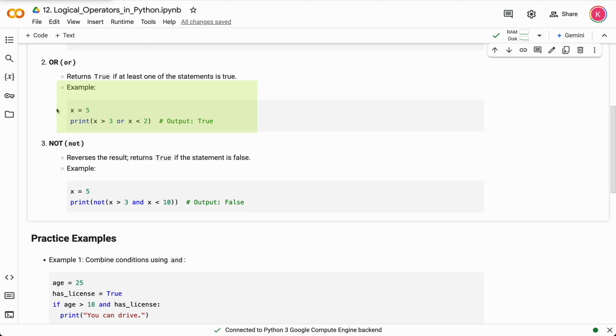The OR operator is widely used in real world scenarios. For instance, in a login system, you might check if a user can authenticate with either their username or email, as in if username == admin or email == admin@example.com. This ensures flexibility by allowing the user to log in with either piece of information.